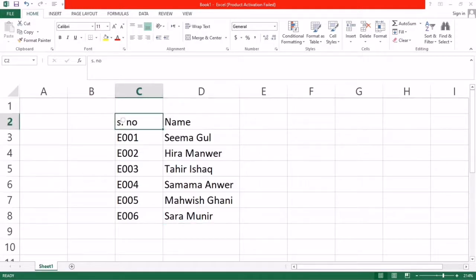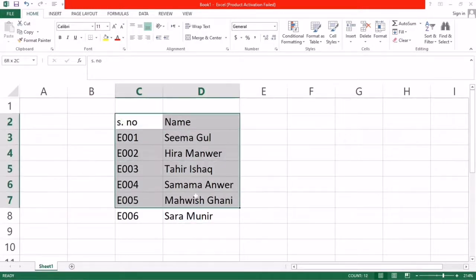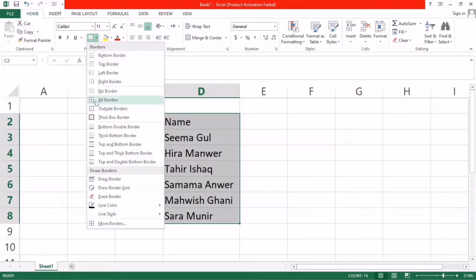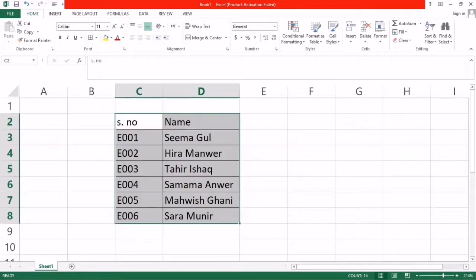Okay, and last time we learned how to apply a border. So what we do, I select this cell and go here to the font group in the Home tab, and here you can see all borders. So you click here, and all the borders appear here.